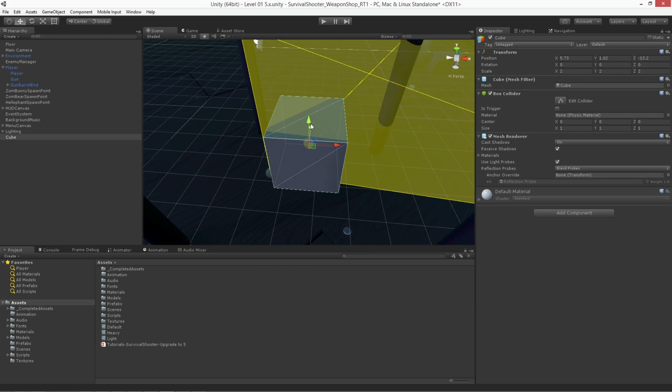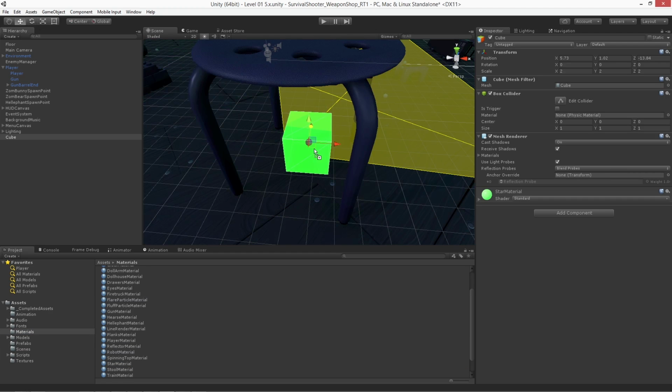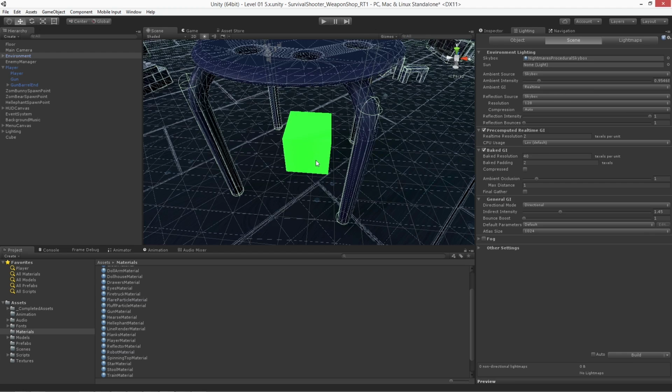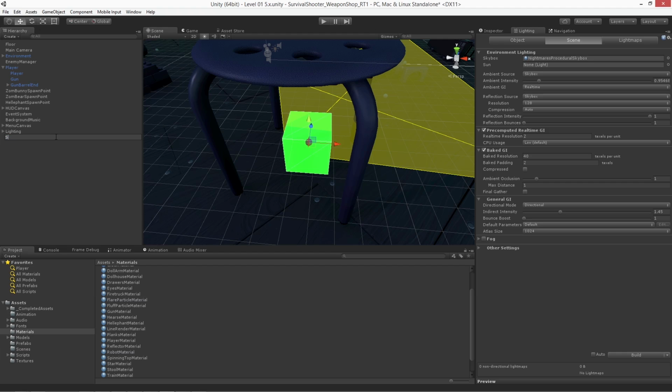Yeah, that'll work. All right, and then what we're going to do, just to make it pretty, we're going to add a material. There's a glow-in-the-dark star material that I'm going to throw on there. And then I'm just going to quickly flag it static, right? So we can incorporate it in our light maps. We're going to call this shop cube.